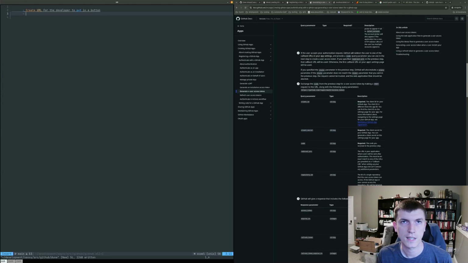So Savvy needs to generate a URL for GitHub. We need to know where the user is going to be directed to. And I think we can get all the details we need from GitHub for that. We also need a GitHub config.